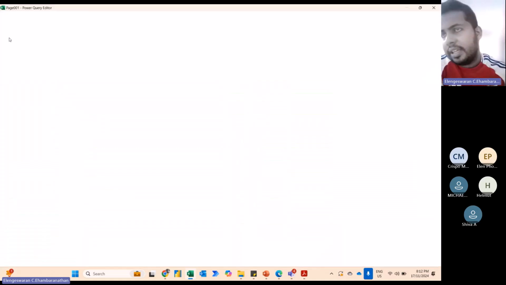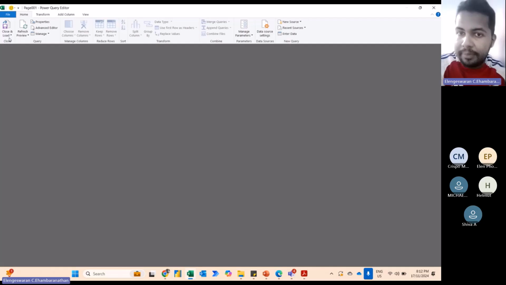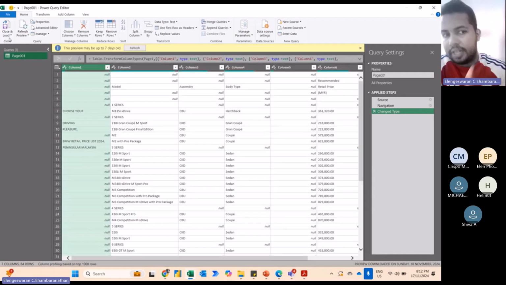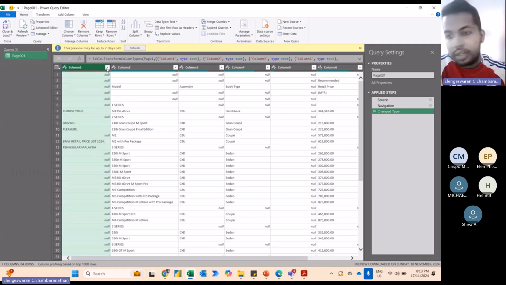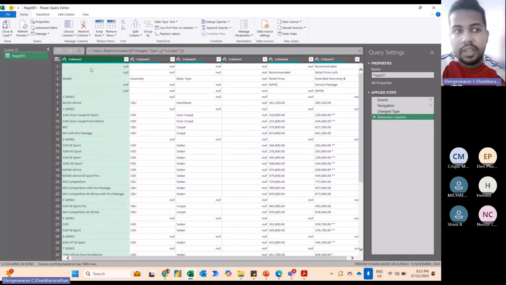Why do I want to do edit? Because like I mentioned to you earlier, I want to do data transformation because the data is very messy. So I want to do data cleaning. If you look here carefully, this first column is not necessary. So I want to remove this first column. I click this and I remove. So basically the first column is already removed.